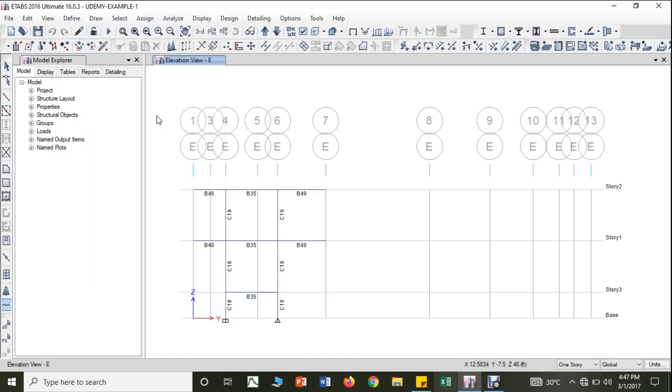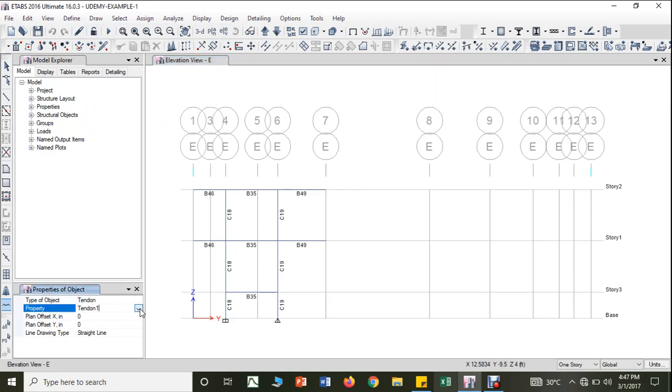For example, you can see here that we have not defined any tendon anywhere, so I can choose any tendon randomly. You can see here there is only one tendon, so I can draw like this. From here to here I have drawn the tendon.